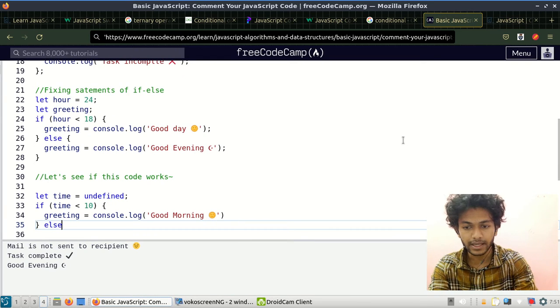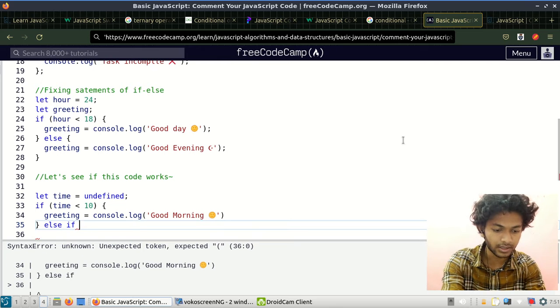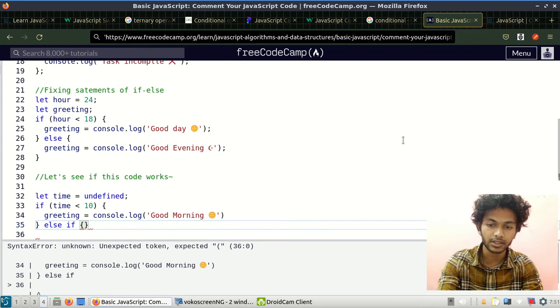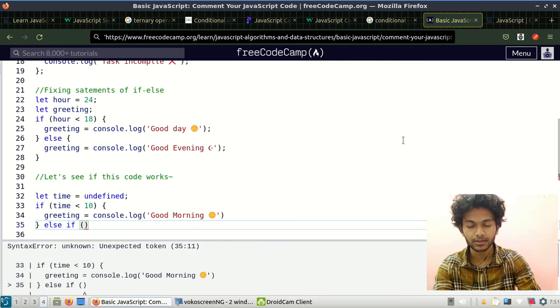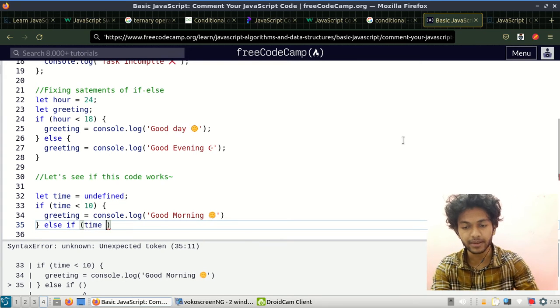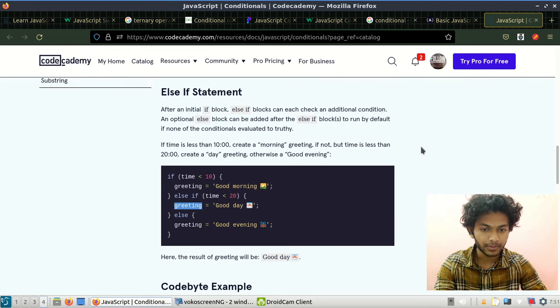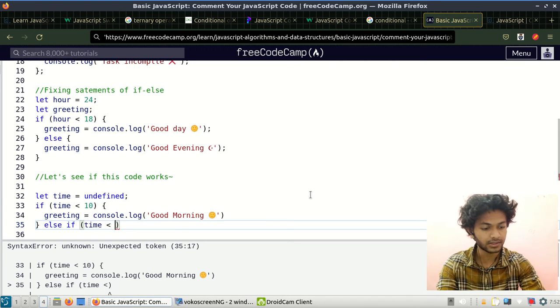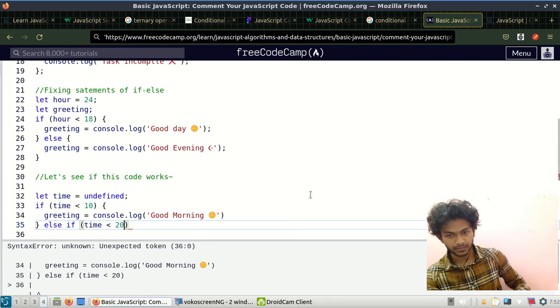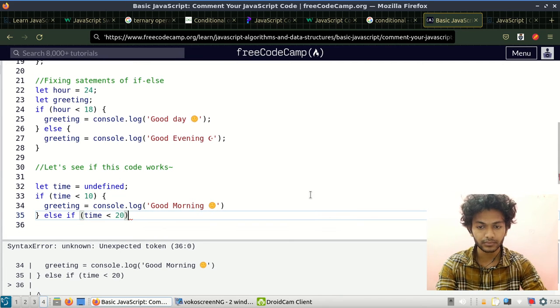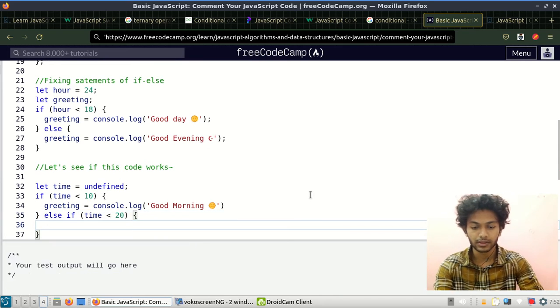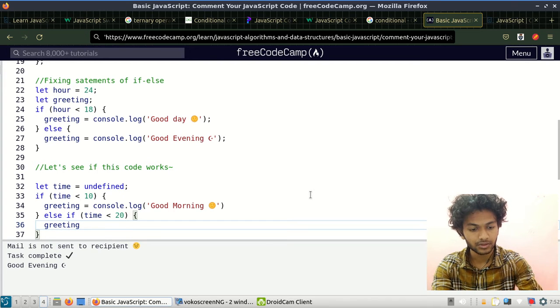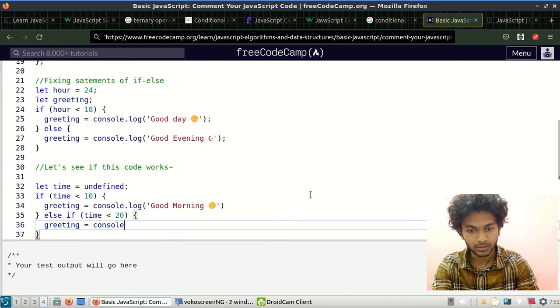Whatever, we'll use the else if statement, and then we're gonna type in our parenthesis, because we need to type our expression there. Expression will be time, that is our variable, and which is less than 20. Initially less than 10, less than 20. Okay, then greeting should be equal to console.log.